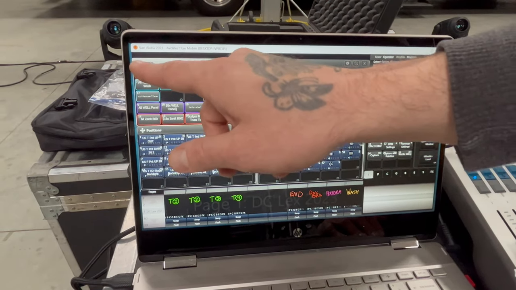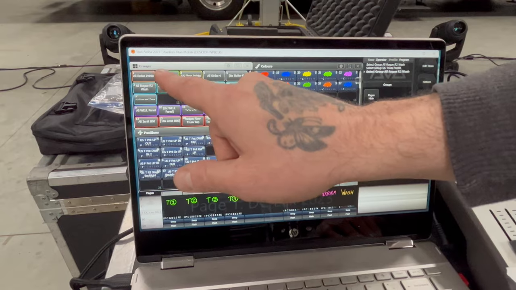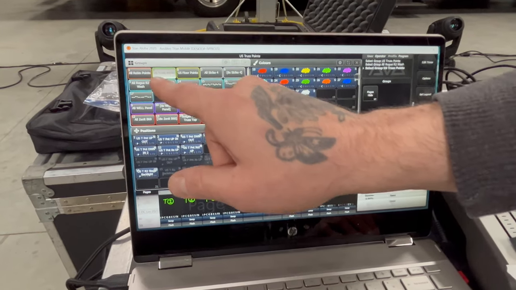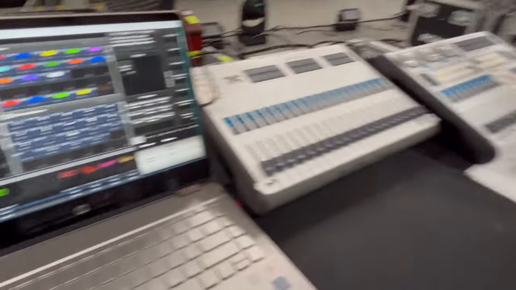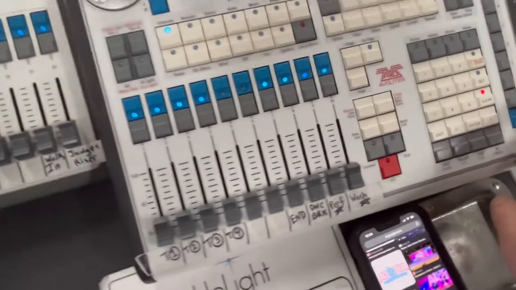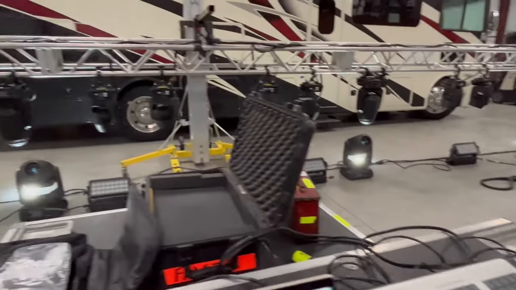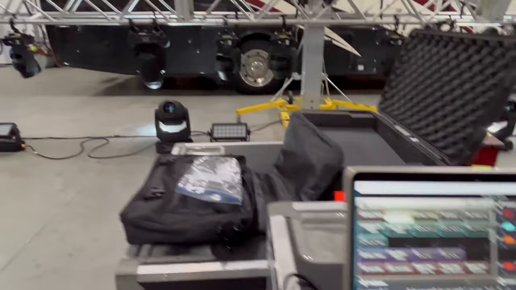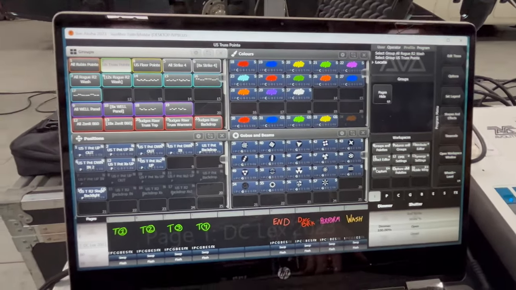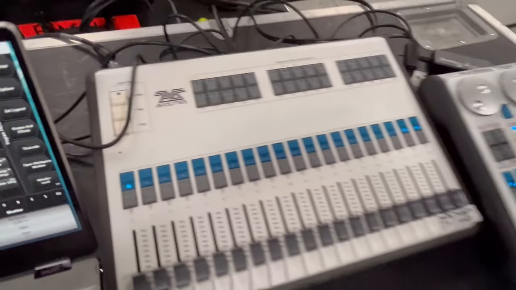So to build one of these, it's very simple. Say we'll select our upstage truss pointies. We'll come over here to locate. We'll locate them, and we'll see them go to their native home position. And then, obviously, we don't need them pointed down. We need them out in the audience doing some fun stuff.